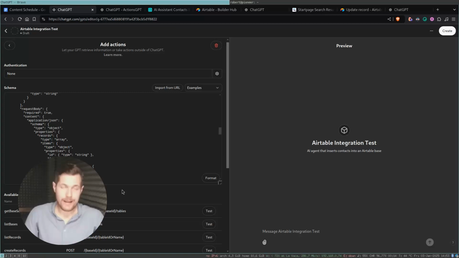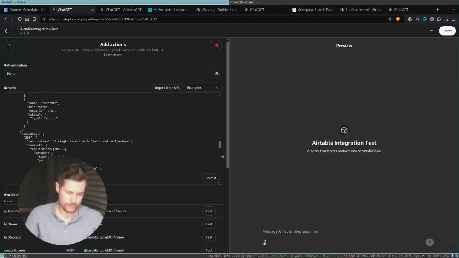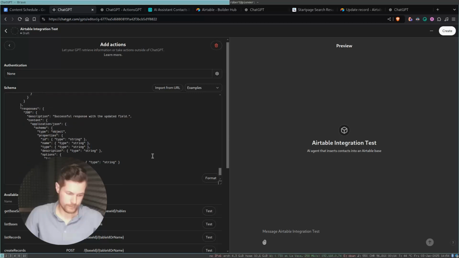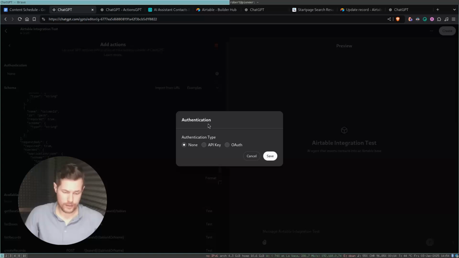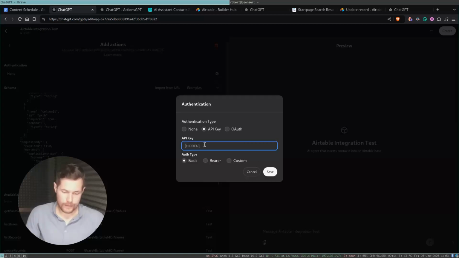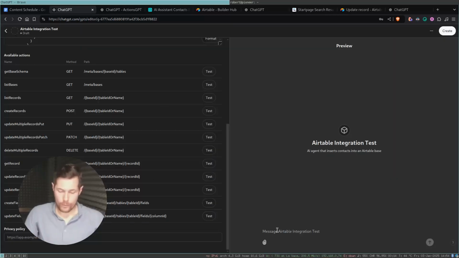All right. Now the last part that we need is to copy the API key into the authentication part. We do this by clicking on Authentication and choose API key. Here we copy the key that we generated earlier and we click on Bearer. This is just the way the authentication works. Once this is done, we can test the integration here. And we can say, what are the tables inside?